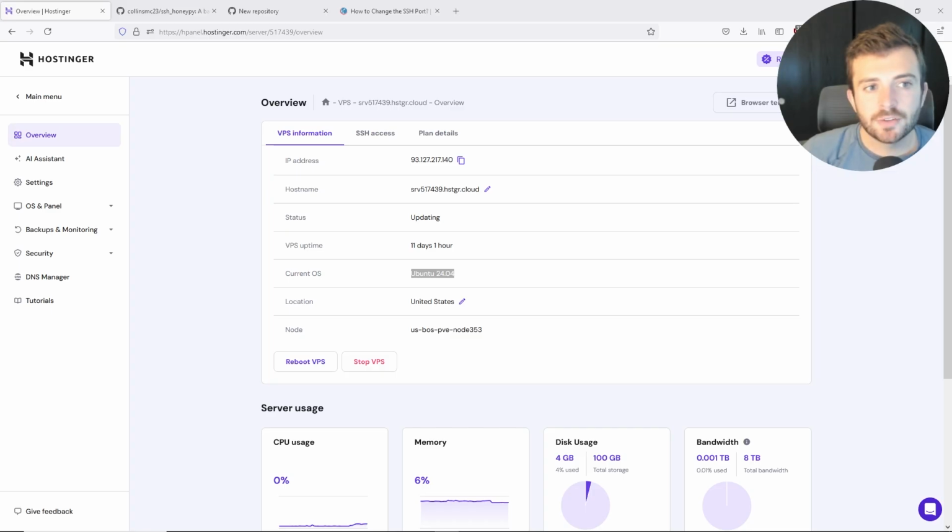Okay, so up on my dashboard here, as you can see, I'm using Hostinger for today's virtual private server, where we will be deploying the HoneyPy code and letting it sit and run.